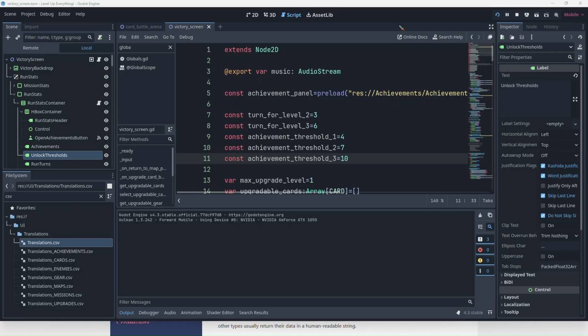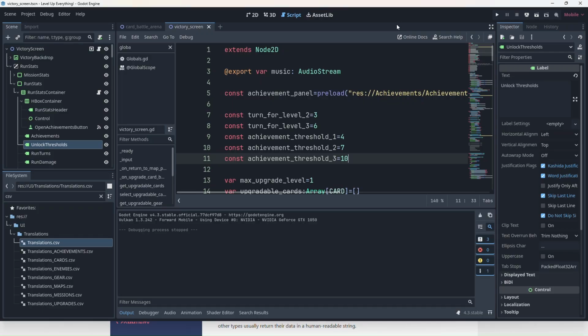So hopefully that helped you understand how to implement some dynamic translation localization. I'd suggest you do this as early as possible in your project so that, you know, when it comes time for the end of the game.